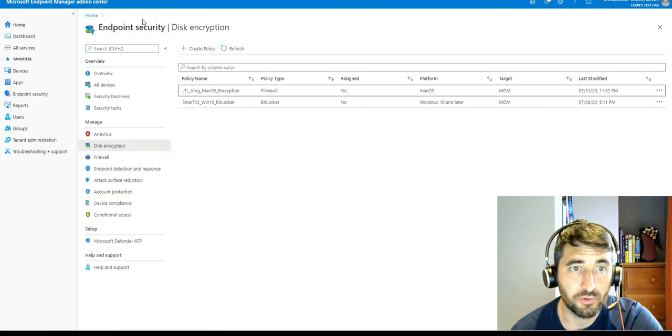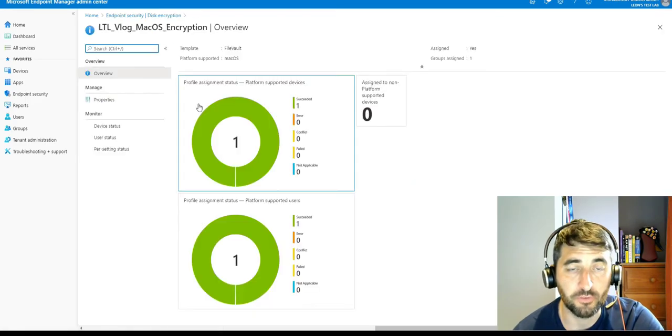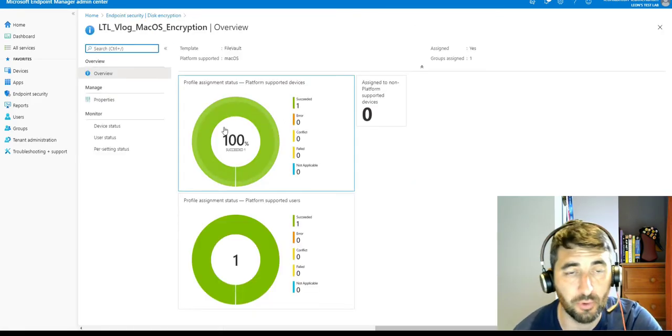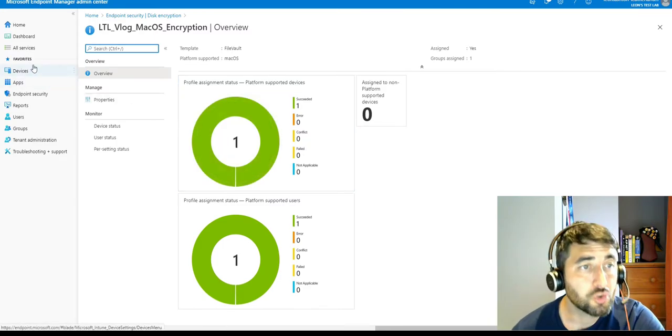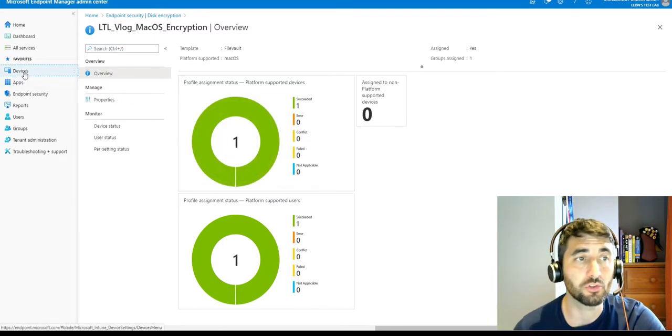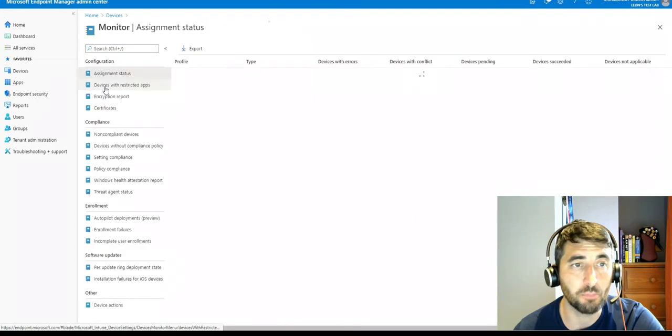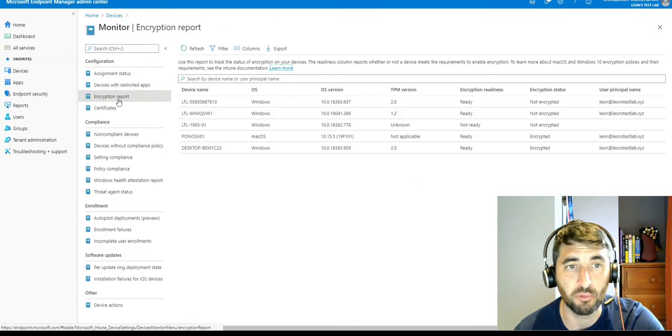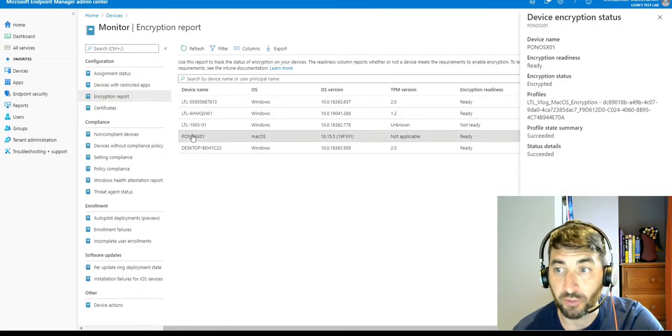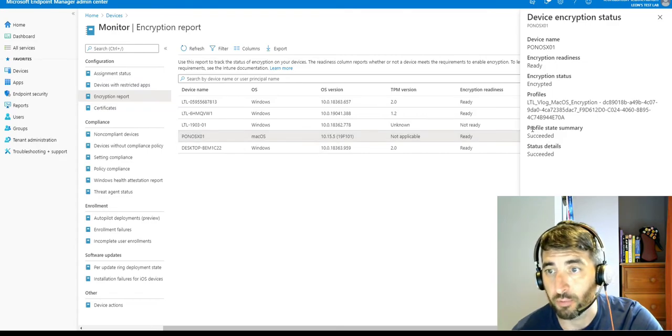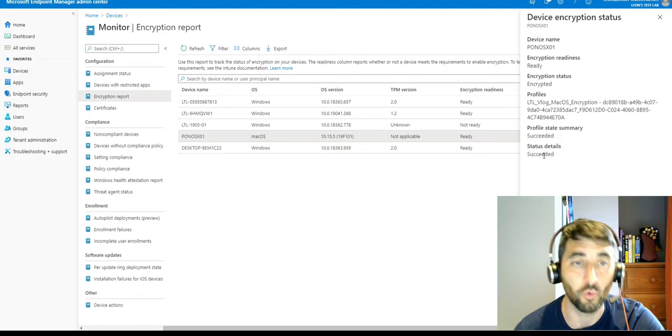And then what you would see initially, if the device has already been encrypted, is this would show an error state. Also, if you go to device monitor reports, devices monitor, and then in the encryption report, you'd be able to drill down further. Profile state would show an error, and the status details would show that the device has already been encrypted by the end user.